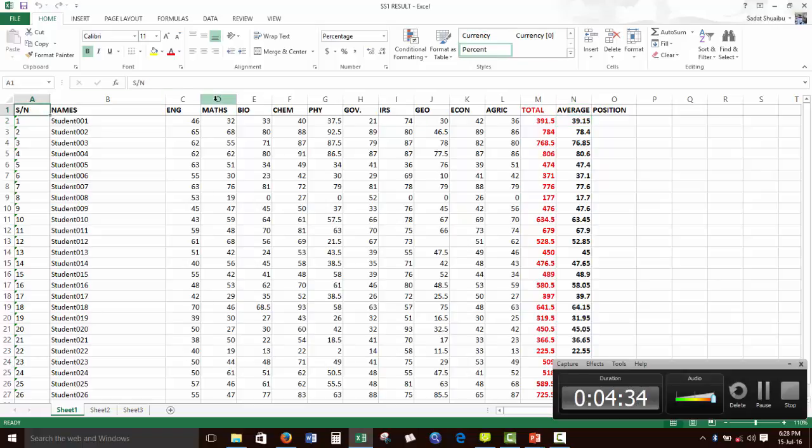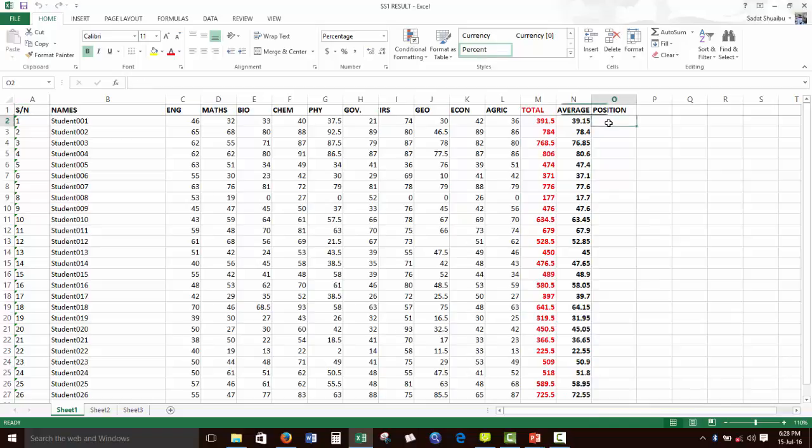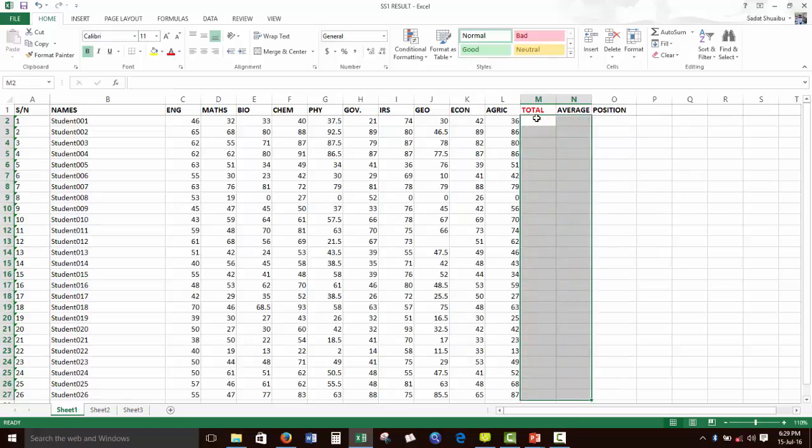So this is my Excel. I'm using Microsoft Excel version 2013. Whatever I'm going to show you here works pretty well with other versions. Okay, so for the purpose of this tutorial, I'll quickly show you how we can compute our total, average, and position. Let me start with the total.